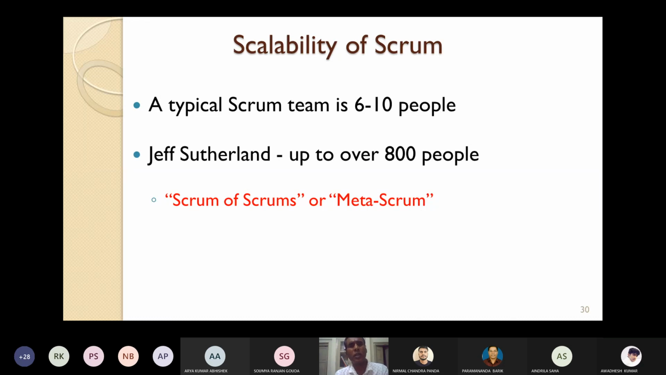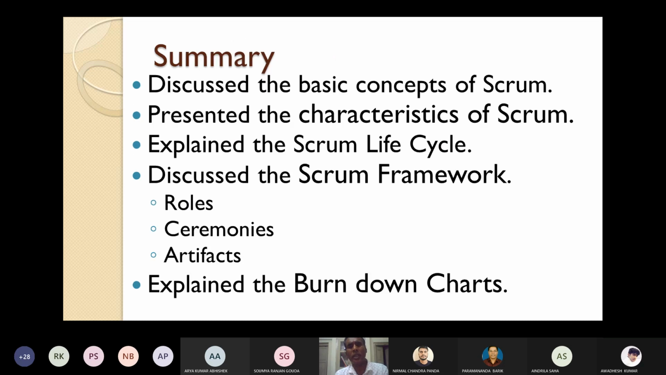So today we have discussed the basic concepts of Scrum. We have presented the characteristics of Scrum, explained the Scrum life cycle, and discussed the Scrum framework, the different roles, the different Scrum ceremonies, and the different Scrum artifacts used, such as product backlogs, sprint backlogs, and burn down charts. I have also explained in detail the different burn down charts: the release burn down chart, product burn down chart, and sprint burn down chart. We have taken this from Rajimol's book and Naresh Chauhan's book.